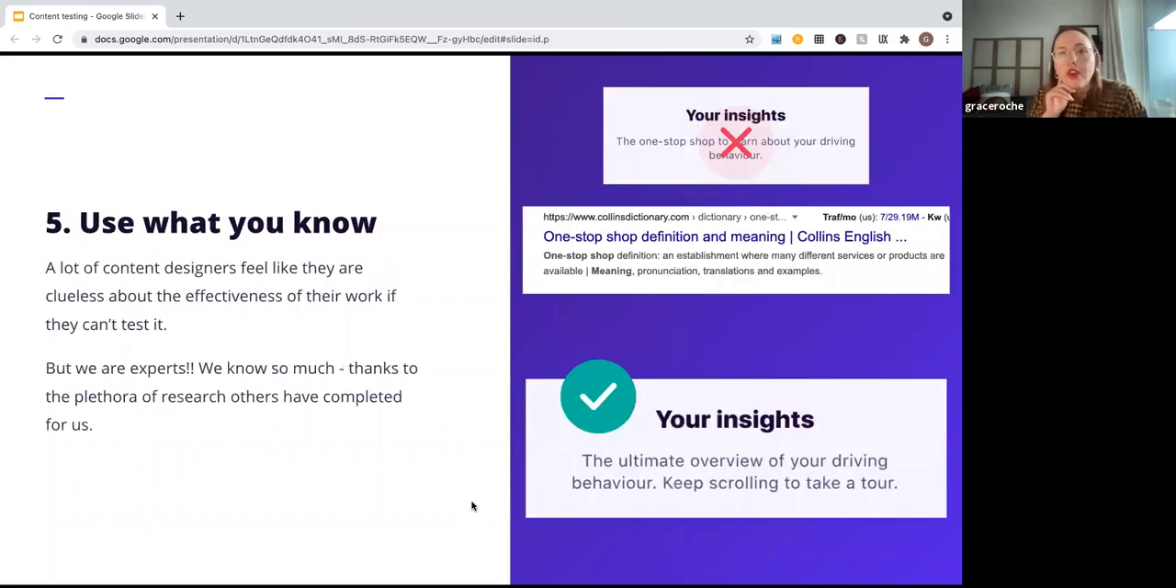And then finally, use what you know. So a lot of content designers, when we talk about content testing, feel like they're clueless about how effective their work is if they don't have the testing. And I completely understand that. You know, it's not as rewarding when you don't understand if it works or not. But we're experts and we know so much thanks to all the research that other people have completed. So there's so much we can pick from that's existing already, and we can rely on the community to learn. So we know people need really simple, plain language that they can easily understand.